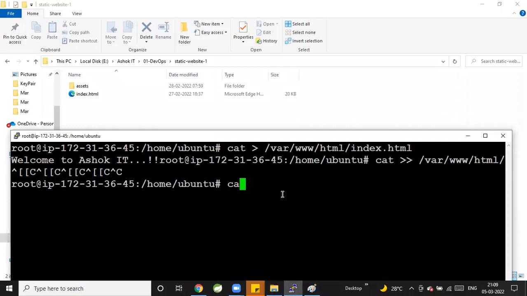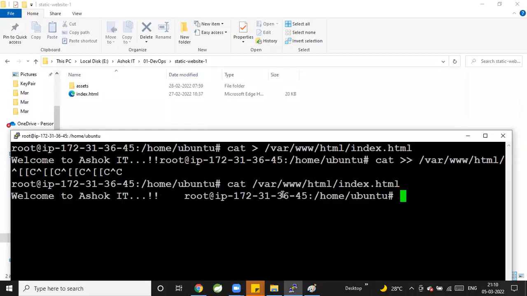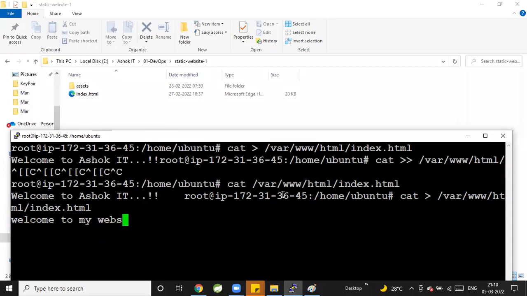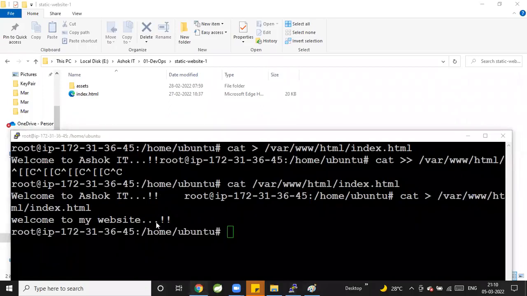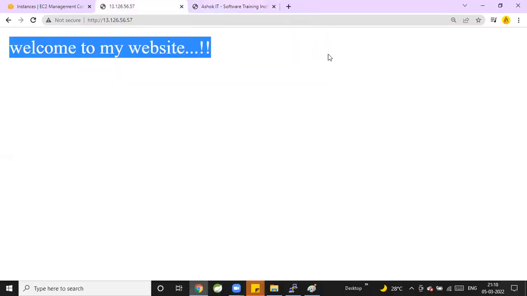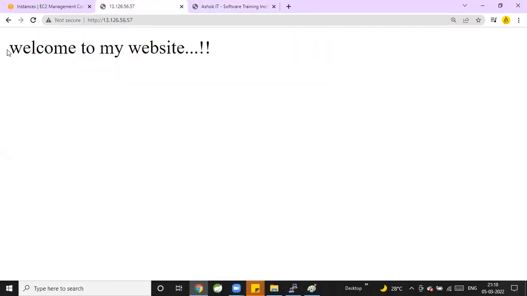Now, my HTML has very static data, guys. cat /var/www/html/index.html. If you see, this is the content available in my file. You can do this: index.html, and write the content. Welcome to my website. Control D, close it. Now, if you refresh, it is displaying welcome to my website. Whatever you keep in the HTML, that will be displayed on the browser.